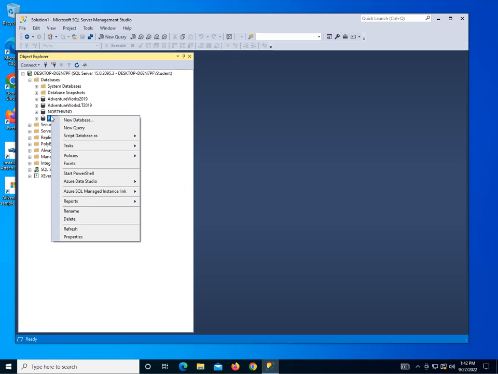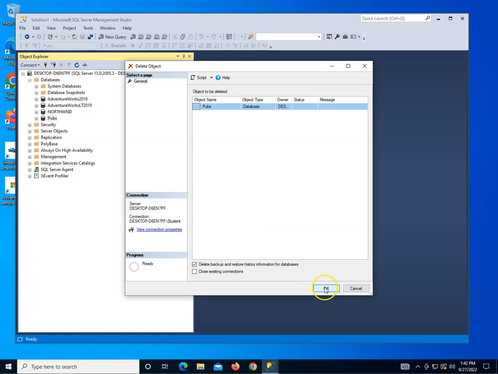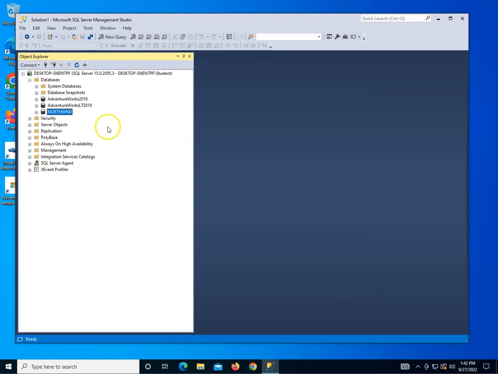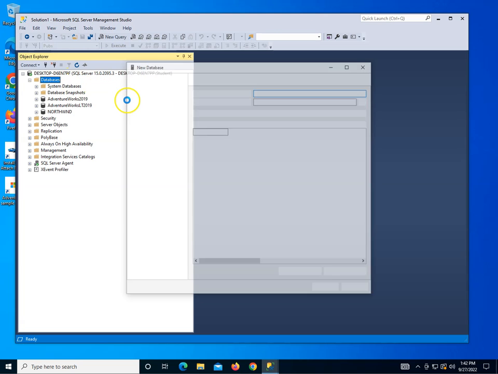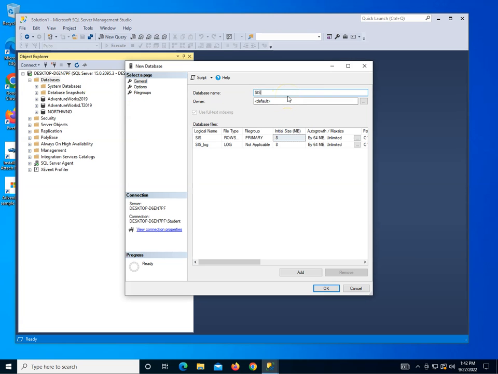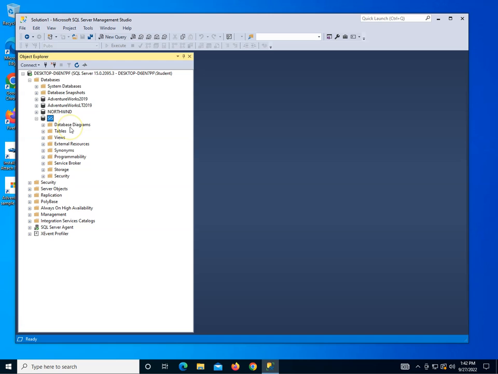I am going to go ahead and delete the pubs database also. I'm going to click OK. Now I'm going to create a new database, and I will call this one SIS, short for Student Information System. I'll go with all the defaults. It's perfectly fine at 8 megabytes, or whatever size it picked up.